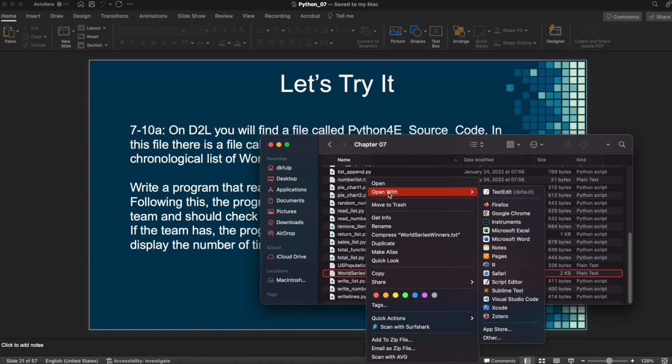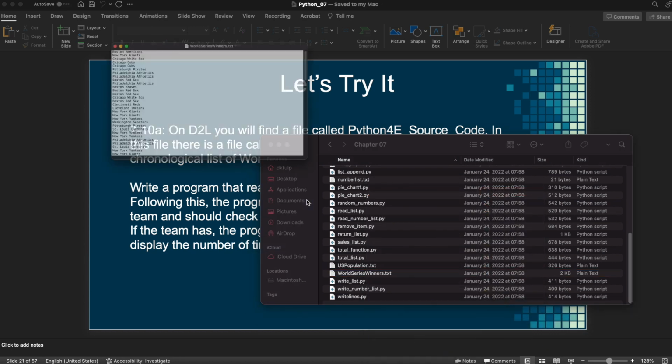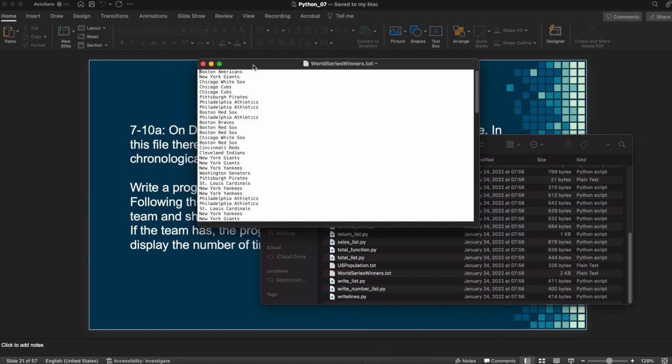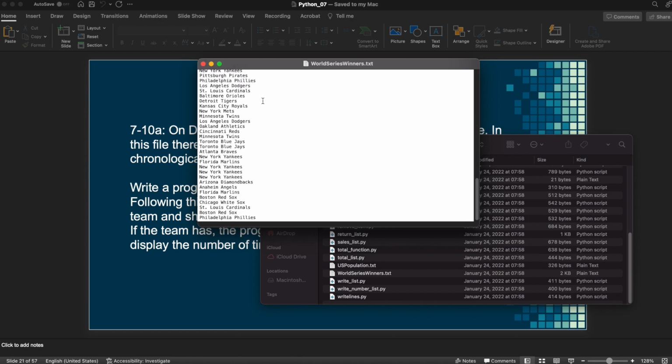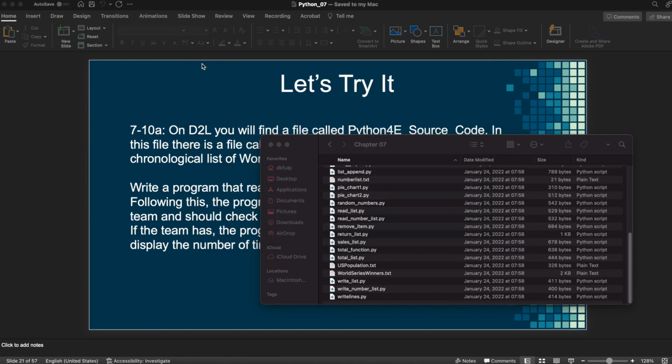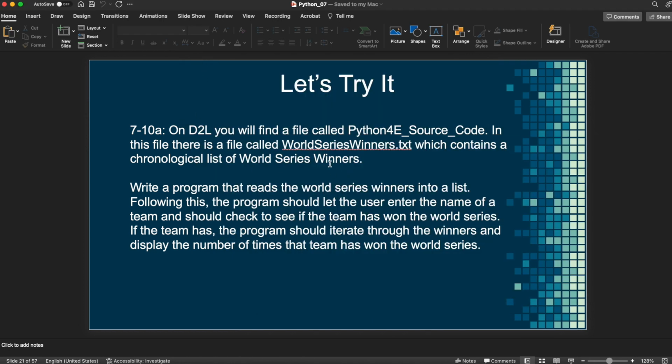Now if we open this, let's just go ahead and open it with text edit here, just a text editor, doesn't matter what. You'll see we have all the different World Series winners. Okay, there's no years here, right? There's no years, but there's all the World Series winners. Okay, so we know that this is the World Series winners, right? And right now what we're trying to do is let the user enter the name of a team, and it should check to see if the team has won the World Series. Okay, and if they have, the program should iterate through the winners and display the number of times the team has won the World Series.